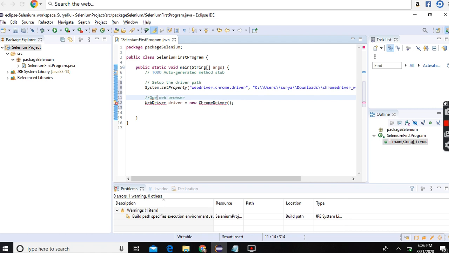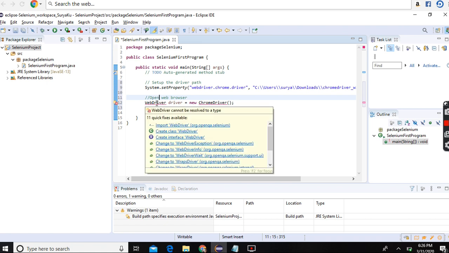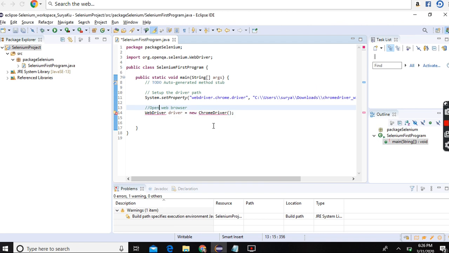To get rid of this error, what you need to do is move your cursor over here. It will automatically give all the options that we can go ahead with. So it's saying, import this. The definition for this WebDriver is already present in Selenium, so we can just import that library.